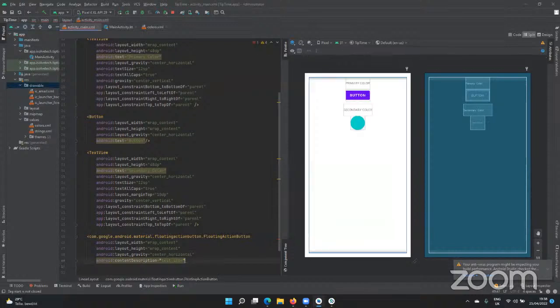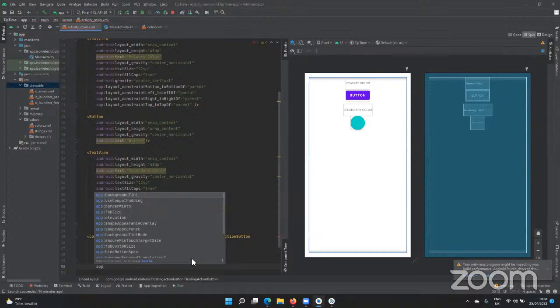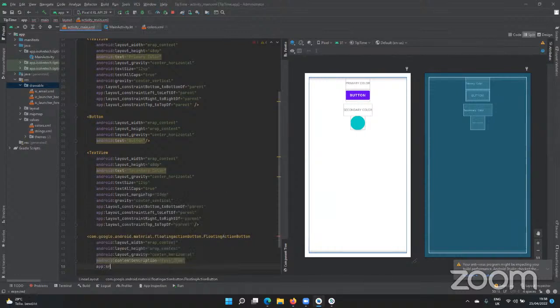To add that, I'm going to call my src, but I want to use the app srcCompat. Yeah, I want to use the app srcCompat. And then I'm going to.